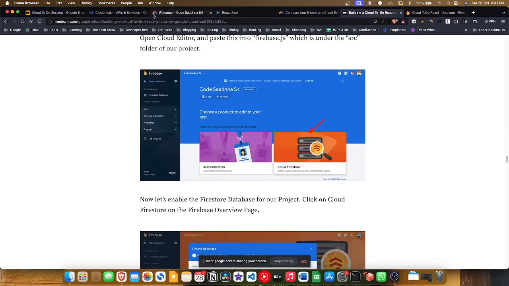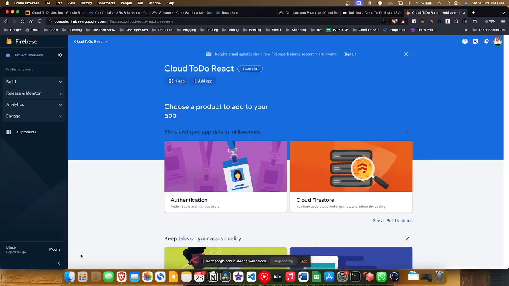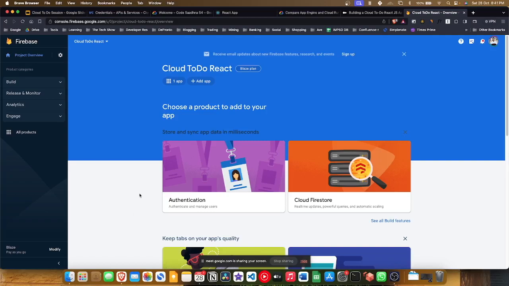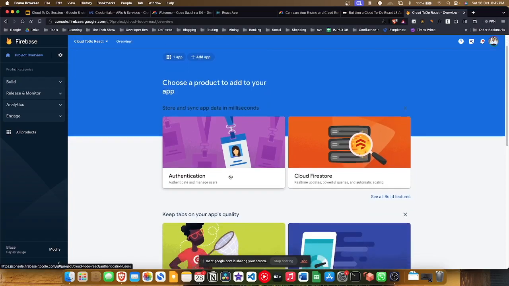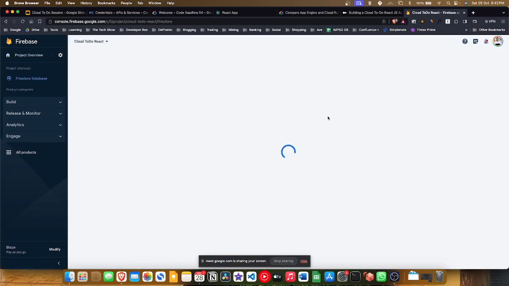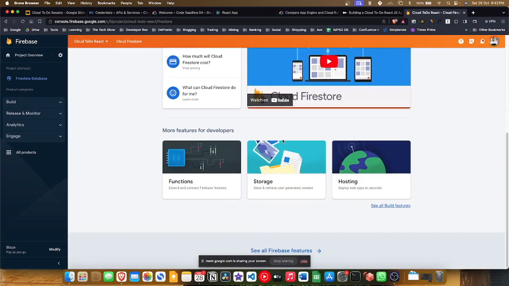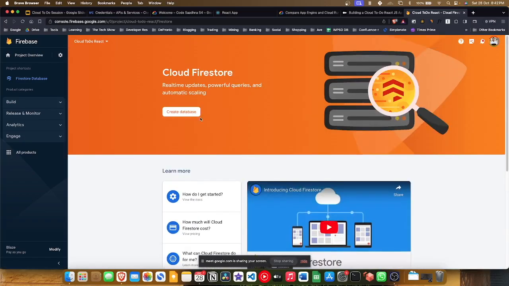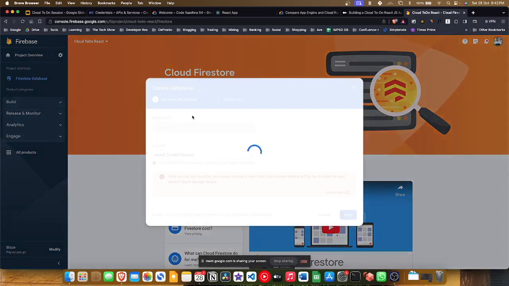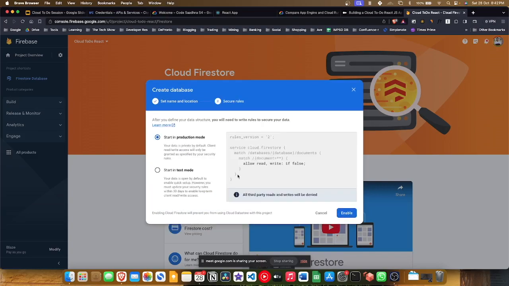Now we need to enable the Firestore database for this Firebase project. So we're going to go to console.firebase.google.com, and we're going to see an option called Cloud Firestore. So we're going to click Cloud Firestore. So this tells about real-time updates, powerful queries, automatic scaling. It's a scalable NoSQL database. We're going to create a database. So location, but it's better to have it in the same place.